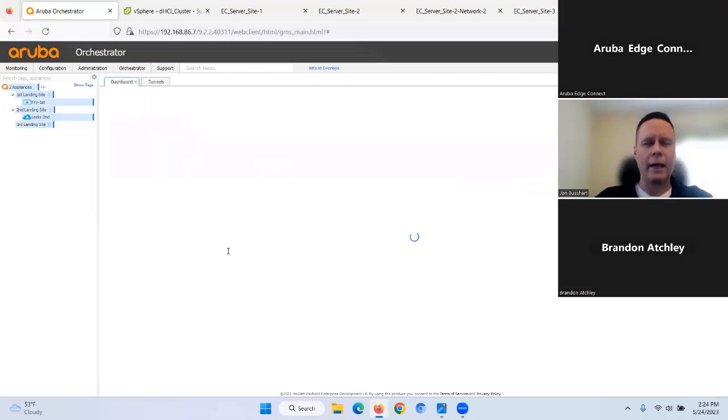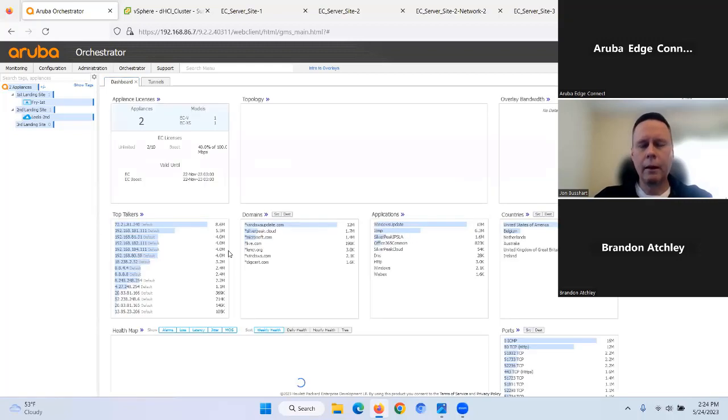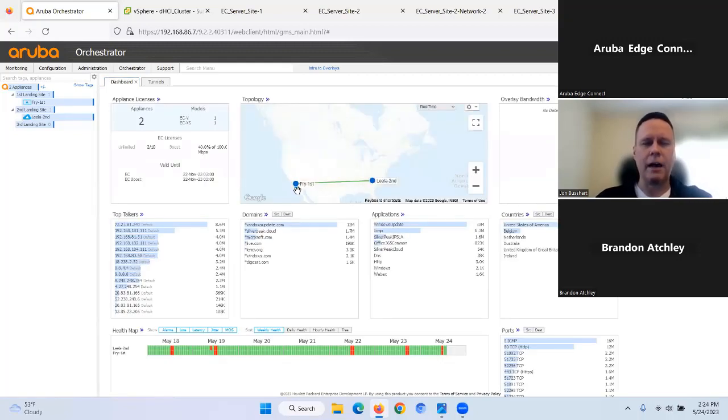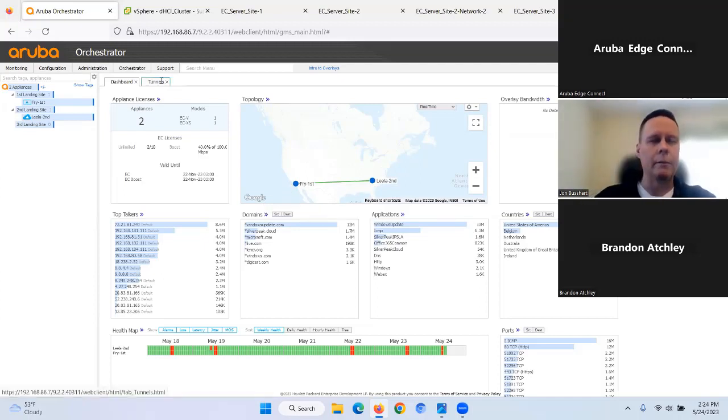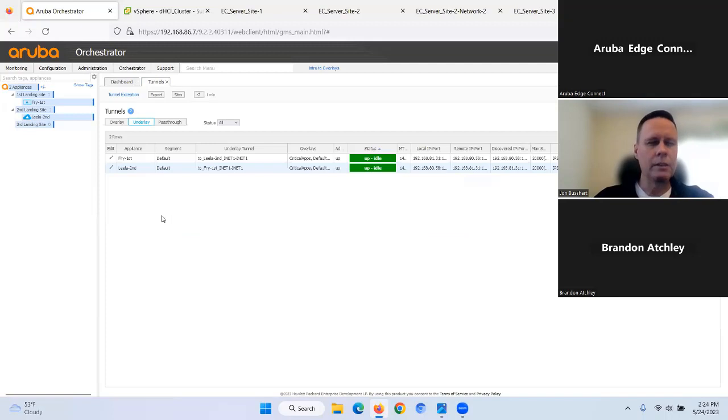So if I look back at my dashboard, right, as soon as this comes up, I have two different sites. I have at landing site 1, I have Fry, the first site, and then Leela is at landing site 2. So they're over in the south, and the other one's over on the west, right? And that's what we're looking at when we see here. We see the tunnel from Fry to Leela. And these are labels, and we'll talk a little bit about labels as we go through this. And this is from Leela to Fry, again using those labels, and we can see that they're both up. So these are the underlay tunnels.